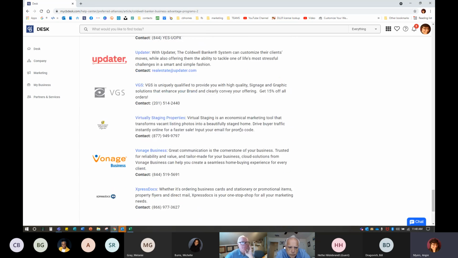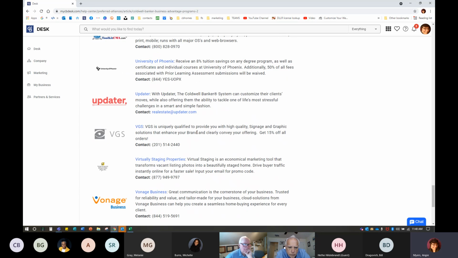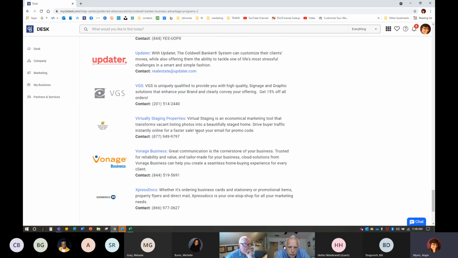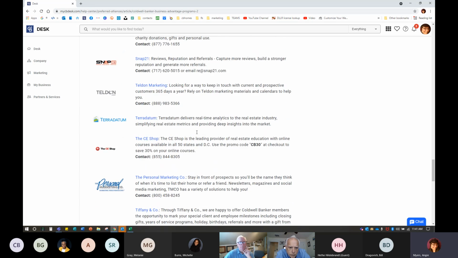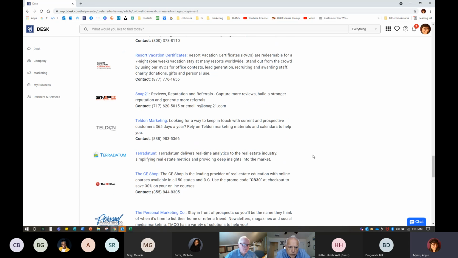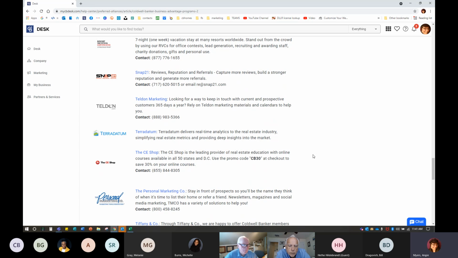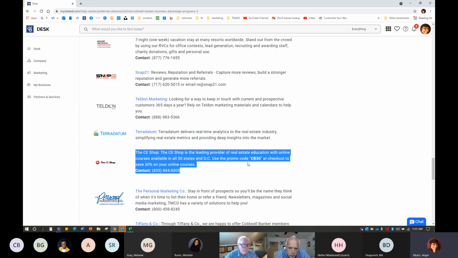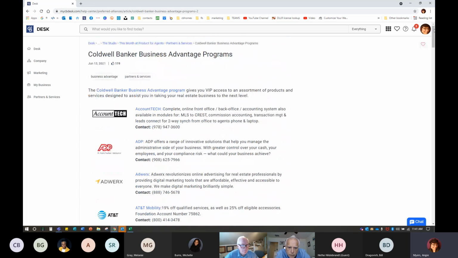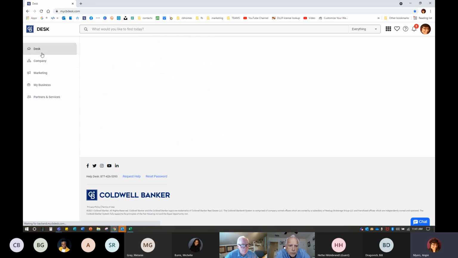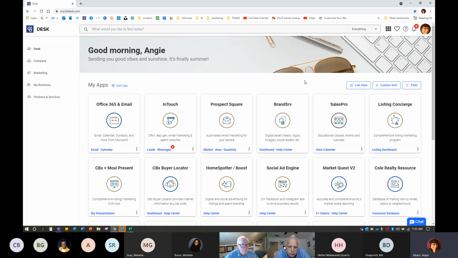And I'd like to scroll all the way down and show you. I do believe, well, it was here. I don't see it now. Verizon was in here at one point. So there are some different places, and if you don't see them in here, I would definitely call your cell phone carrier and see if they give a discount to real estate agents. And also the CE shop with CB30, you can get 30% off of your online courses there, should you need them. So that is a comprehensive look at Desk.